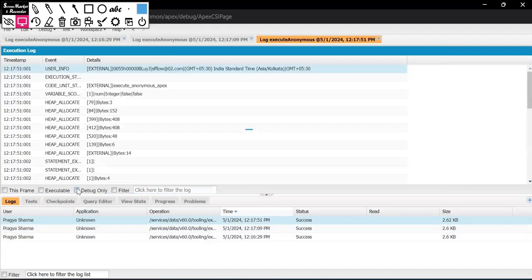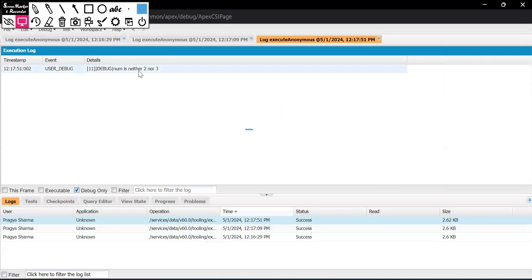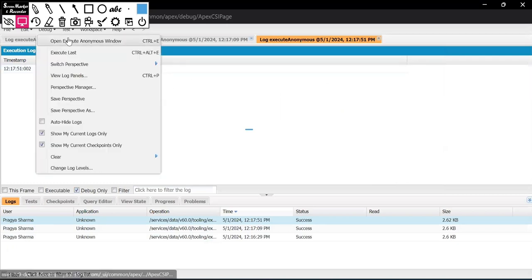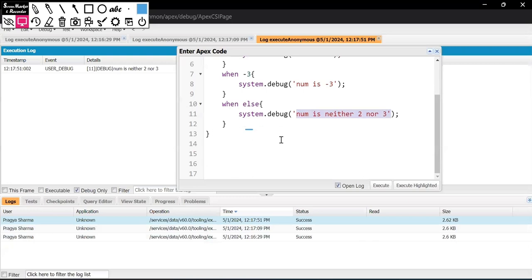Let's go to debug only. Number is neither 2 nor 3. This line number 11 is executed. So this is the example related to the switch statements.